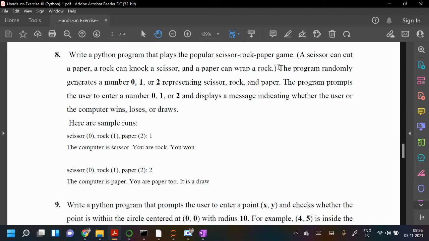So between two players, you have to choose one out of three randomly. Two players are playing the game. One will choose randomly one of these three, and the other will also choose. So this is the order. If you choose scissor and the other chooses paper, scissor will win. If you choose rock and the other chooses scissor, rock will win. If you choose paper and the other chooses rock, paper will win. The logic is given like this: scissor can cut the paper, a rock can knock the scissor, and the paper can wrap a rock.